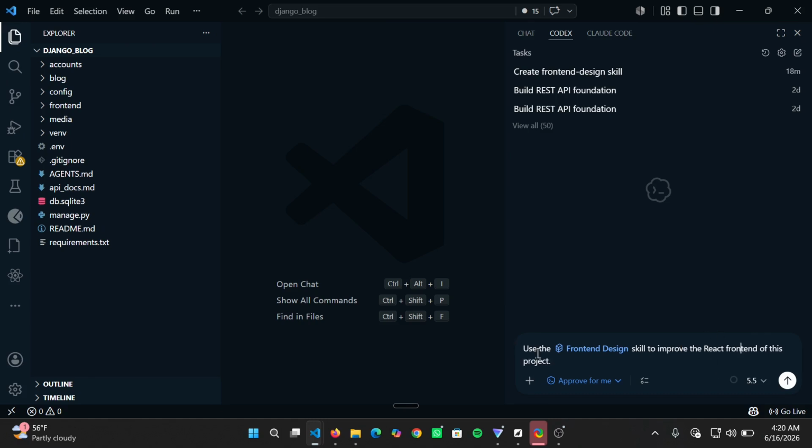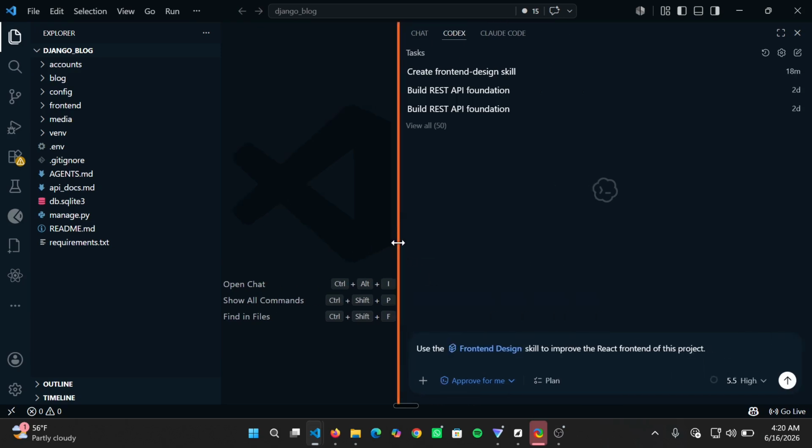So here's the prompt. I said, use the front end design skill to improve the React front end of this project. Right? As I said before, we are currently on plan mode, it's toggled on. So I'll simply send this prompt and see. With plan mode toggled on, Codex will have to create a plan. Once I approve the plan, Codex will execute. Okay, so right now I'm going to send this prompt.